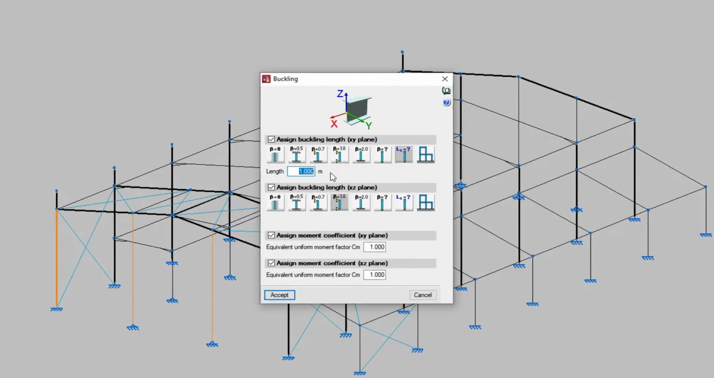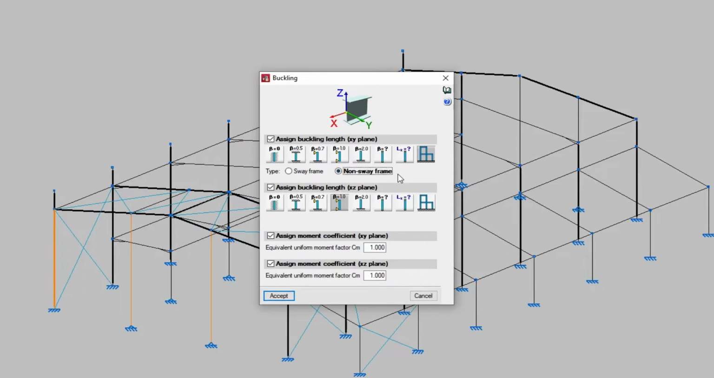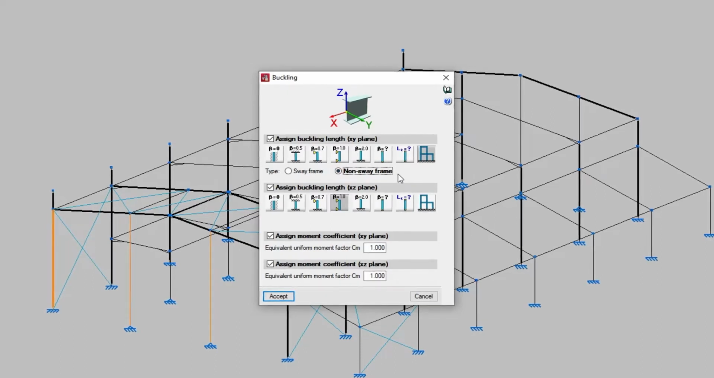The following button allows an approximate calculation of buckling lengths to be carried out, for which we need to specify whether the structure's type is sway frame or non-sway frame. The validity of this rough analysis is limited to structures that are significantly orthogonal. There are other conditions and limitations for this analysis that can be consulted in the help text that appears when hovering over the option.